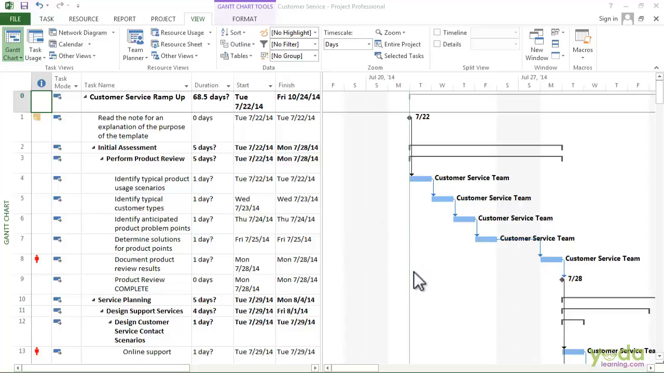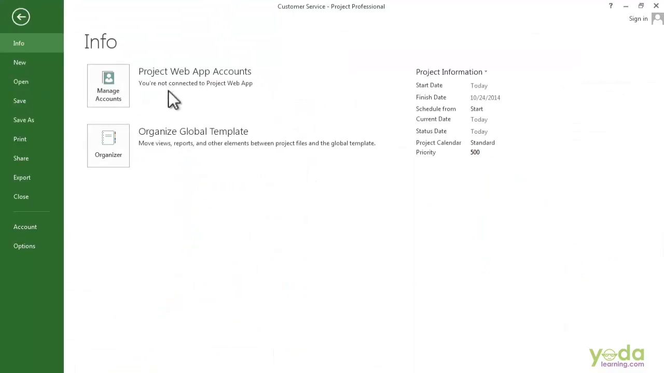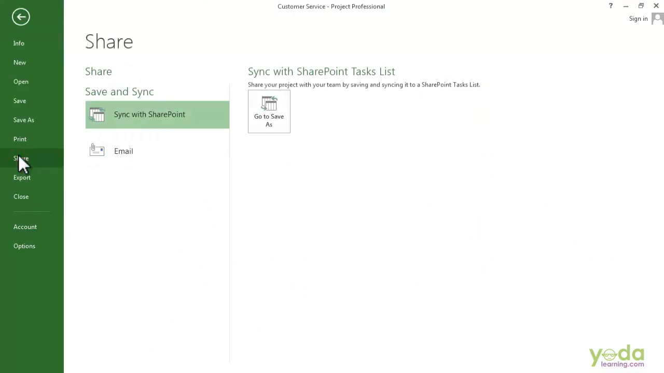You can email a project file as an attachment or create a picture of your project to include in presentations. Project files can become linked or embedded objects when you copy and paste from the project to another program. If your organization uses SharePoint, you can sync the project tasks with the SharePoint task list.